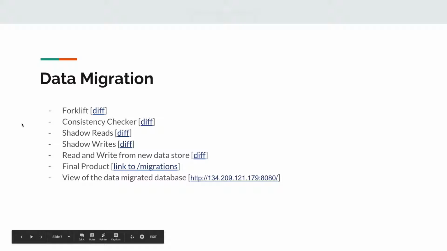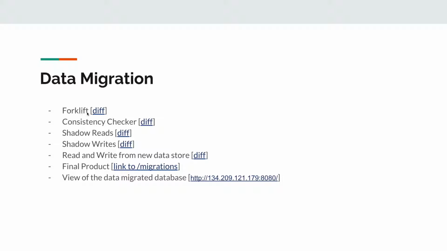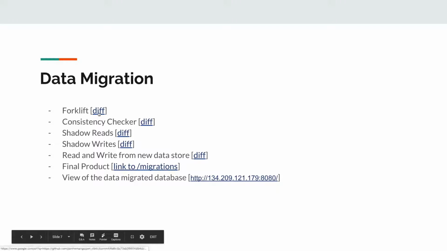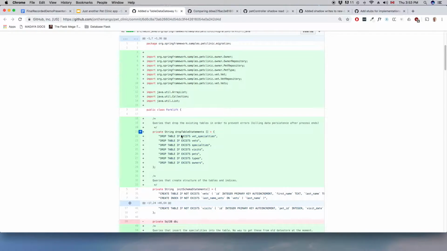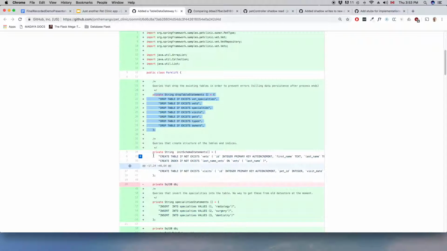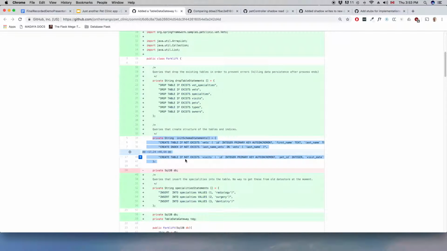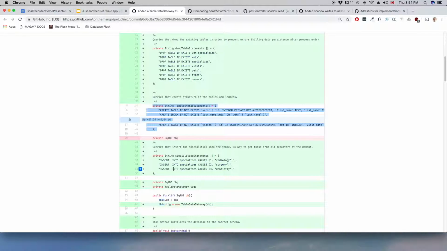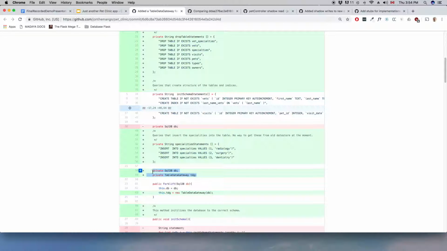Okay, so we're going to talk a bit about data migration and how everything works, as well as the diffs to show our process. Let's start with the forklift diffs. We have some statements for if we want to drop the tables, as an exercise to show that when we start up the app, it automatically drops everything. We also have an initializing schema, which creates the database back from scratch so that it's an empty database but with the correct structure. It has an instance of both the table data gateway as well as the SQL DB.